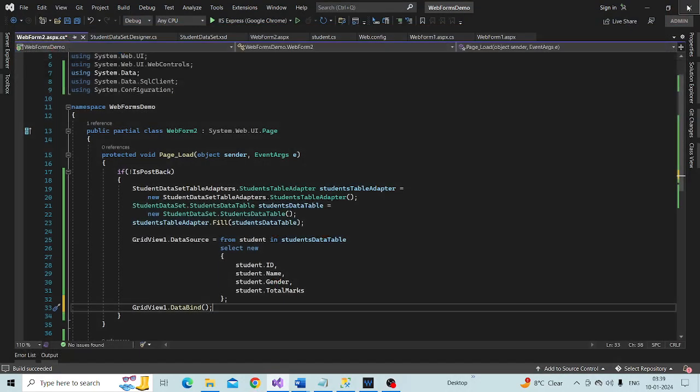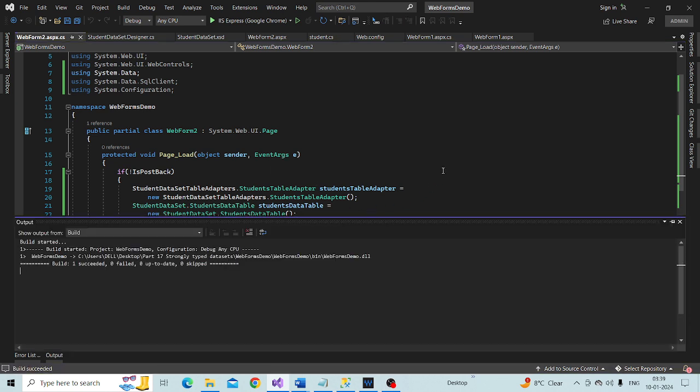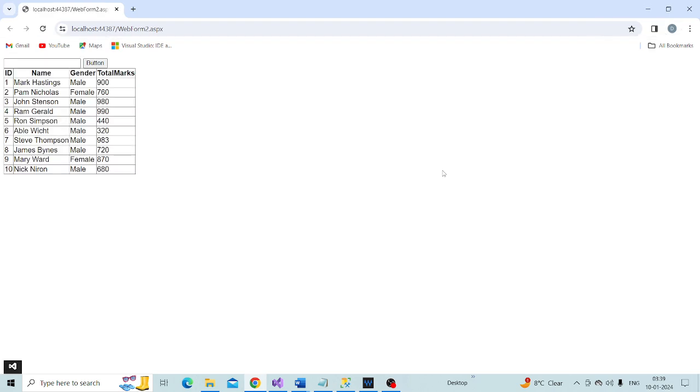First of all, we need to do what? Check. Okay. Now save this and run it once again. So look at that, we are on web form 2.aspx and we have the same behavior. All the student information is retrieved and displayed, but on this web form we are using a strongly typed dataset. Let's go ahead and implement that filtering as well.